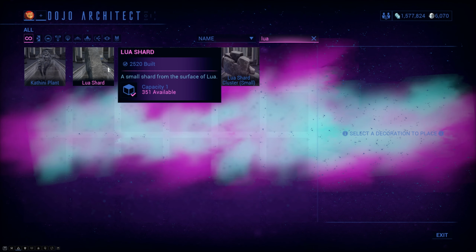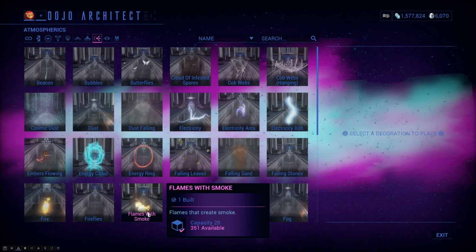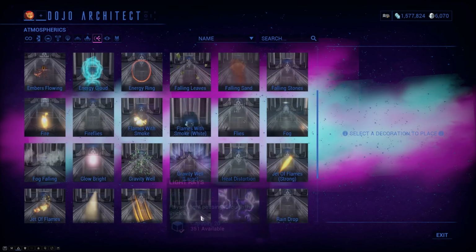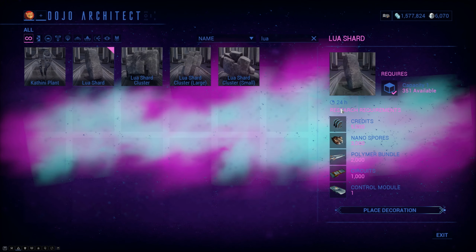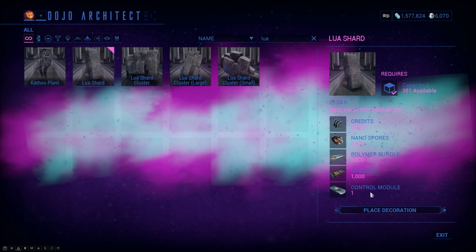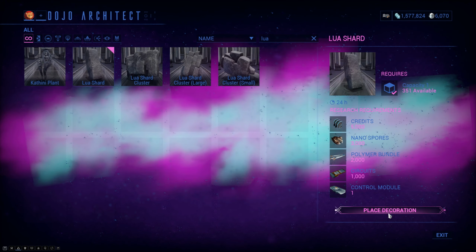Every room has different capacities, so please keep that in mind when you are planning out projects. Not all decorations are one capacity, so if you're going to be using a lot of one specific type, be sure you check, as some cost 2, 10, or even 20, like atmospherics. To select a decoration, you can either click on the decoration and then hit select decoration, or you can double click on the decoration itself, and that will put you into placement mode.